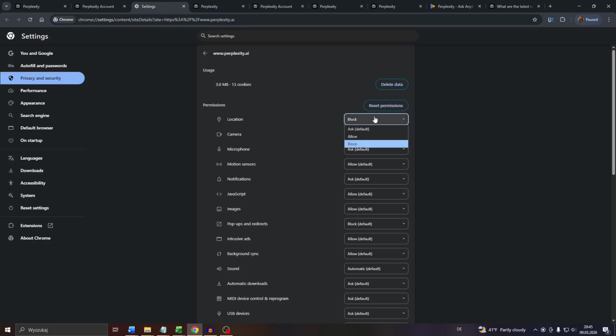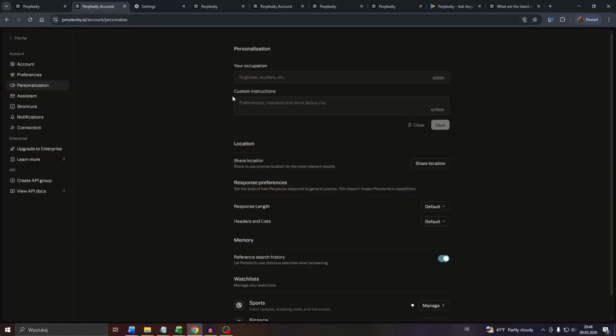And here next to location, switch from ask or allow to block, just like I did, or if you'd like to restart sharing your location, switch to either ask or allow. If you switch to allow, you will give Perplexity AI the permission. If you switch to ask, you will see a notification in the top left, usually asking you for permission to share your location whenever you click into this button.